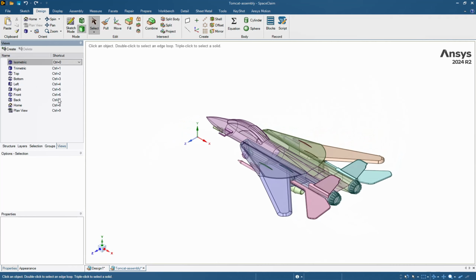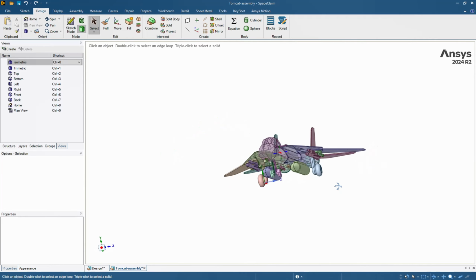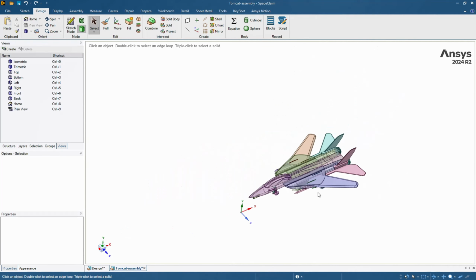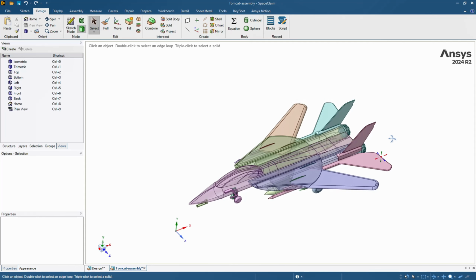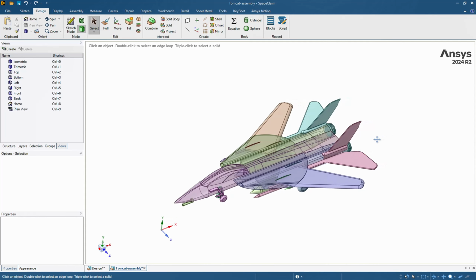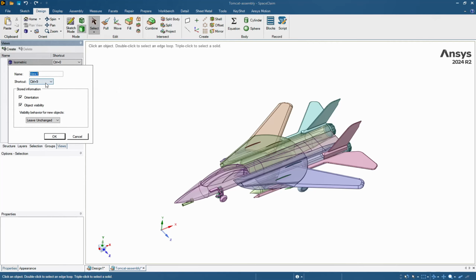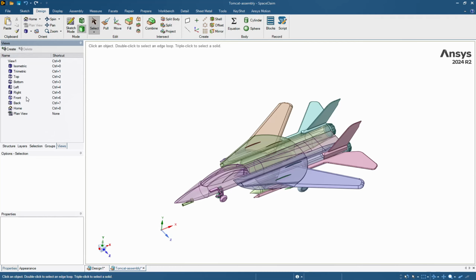In addition to defaults, you can also create your own custom views. Let's say you've rotated and zoomed into a part of the model in a way that's useful to your work. You can simply go to the Views panel, press Create, and give this orientation a meaningful name, for example, Detail Area or Custom Angle. From that moment on, your new view will appear in the list, and just like the default ones, it can be recalled instantly by double-clicking on it.